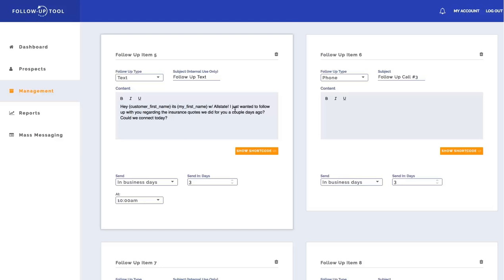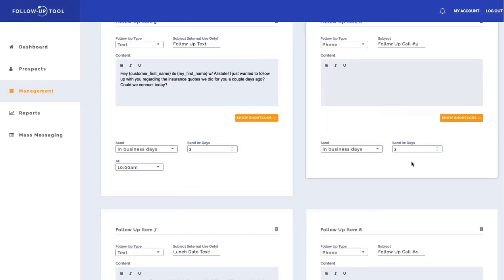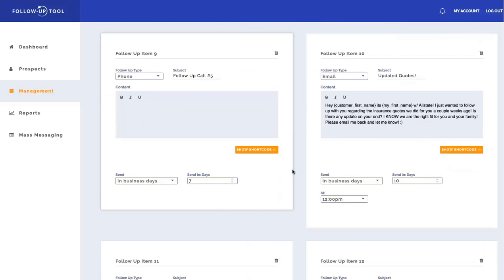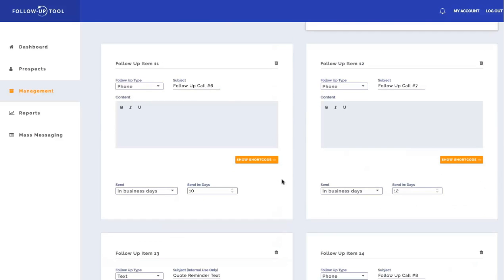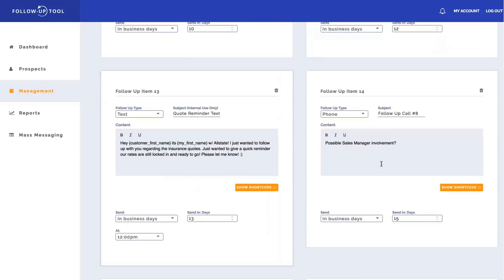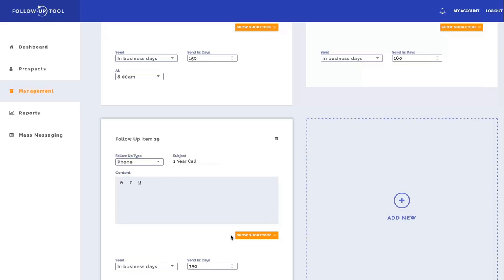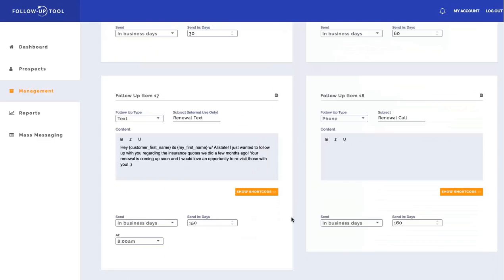Business day number 3, text goes out. Business day number 3, phone call goes out. And then it starts to space itself out over time. So business day number 5, phone call. Number 7, phone call. Number 10, an email. Number 10, a phone call. Number 12, a phone call. 13, text. 15, phone. All the way down for one single year. So you see that we have this prospect being worked for that long. So make sure there's no lack of follow-up for anyone.